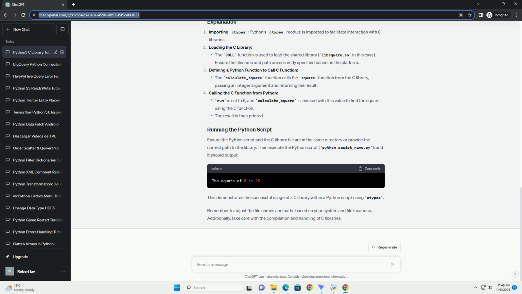Remember to adjust the file names and paths based on your system and file locations. Additionally, take care with the compilation and handling of C libraries.